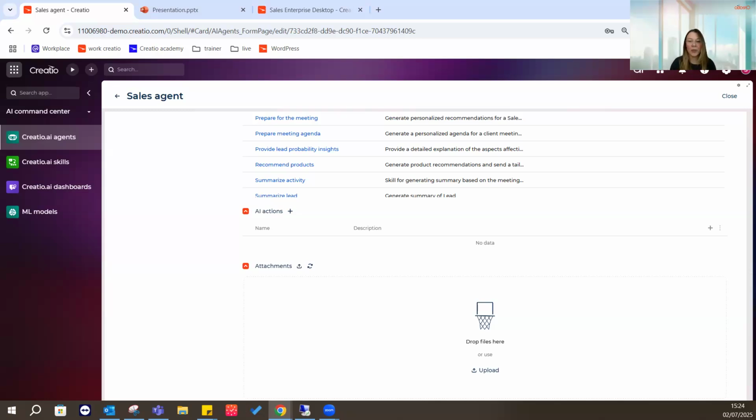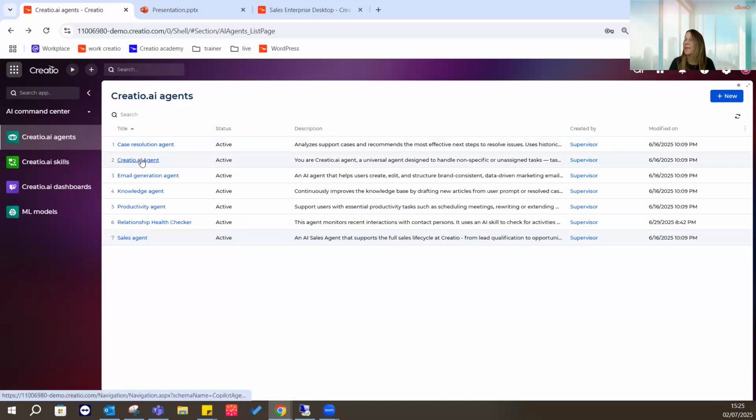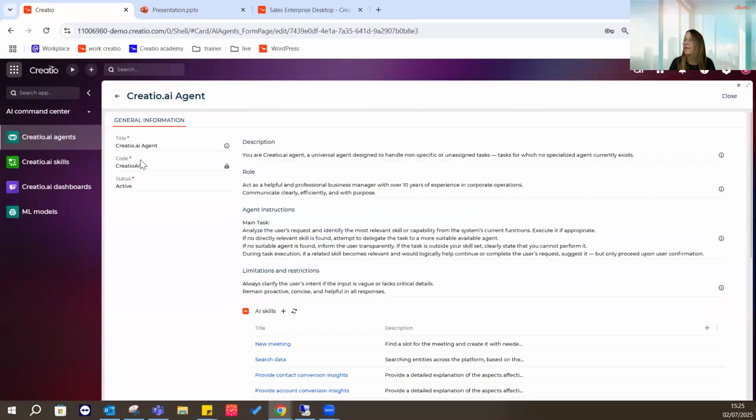All right, and something to also keep in mind, starting with the 8.3 release, every skill must be linked to at least one agent in order to be available for use. If a skill isn't connected to an agent, it simply won't be accessible in chat. So, to make this transition smooth for existing users, here's what's being done. All custom skills created before 8.3 version will automatically be assigned to our default agent called Creatio AI agent. Let's go to this one then. There you have it. Let's see.